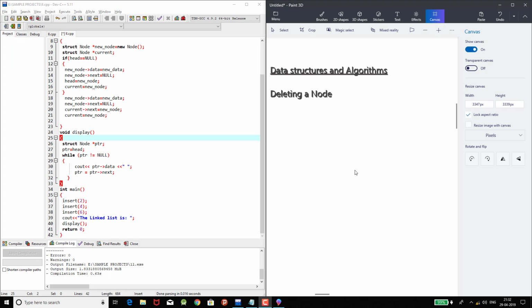So hello guys, in the previous video we had learned about the basic concept of data structure, that is the linked list, and to traverse through a linked list and inserting a node. Now in this video, which is part 2 of the first video, we're gonna see deleting a node.